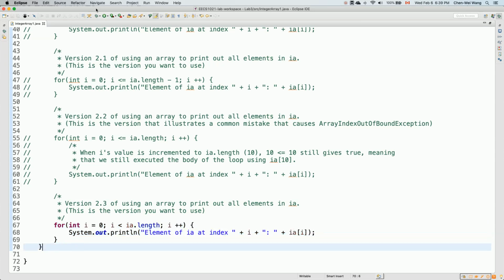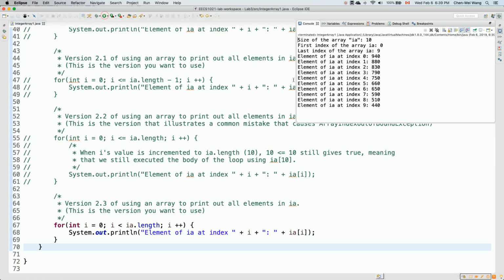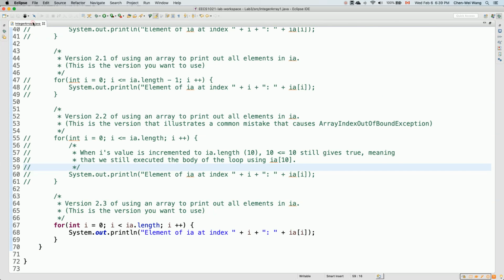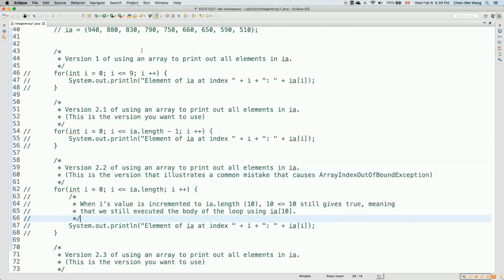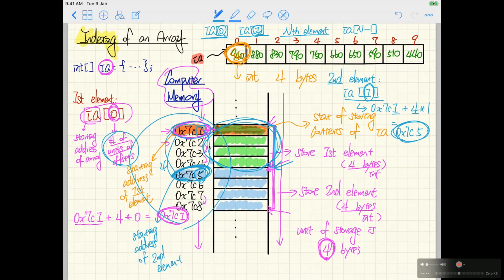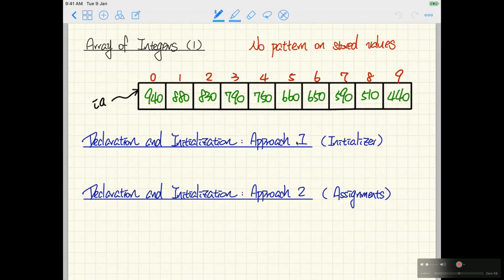Now if I try to execute the code over here, you will see that version number 2.3 will also work. For this tutorial video, we have seen quite many things. I would like you to review very carefully, even though we only talked about approach number 2, which is over here. Try to review everything over here, and then for the next video, we'll get to the assignment approach for initializing an array like this.